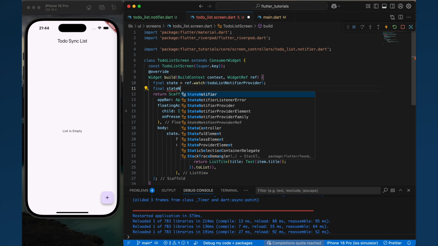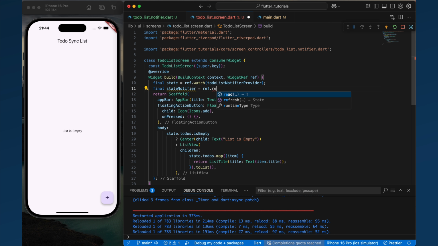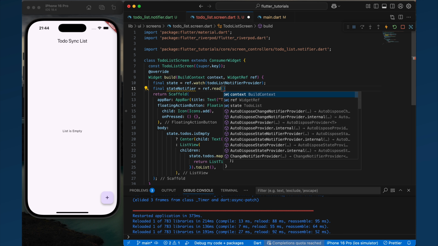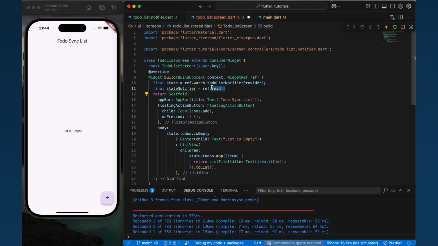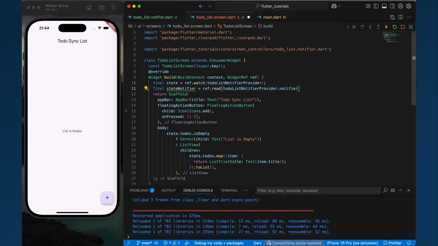So we are going to declare a variable called state notifier is going to be ref.read this time, because we just want to read and we want to dispose it immediately if nothing is watching it. We'll understand this when we create a service function later on, but for now let's just know that we have to call read in order to call the function that we have given to our notifiers. So let's do that. We are going to have to-do list notifier provider dot notifier. That's what we need to do, and then we can actually call state notifier dot add function.